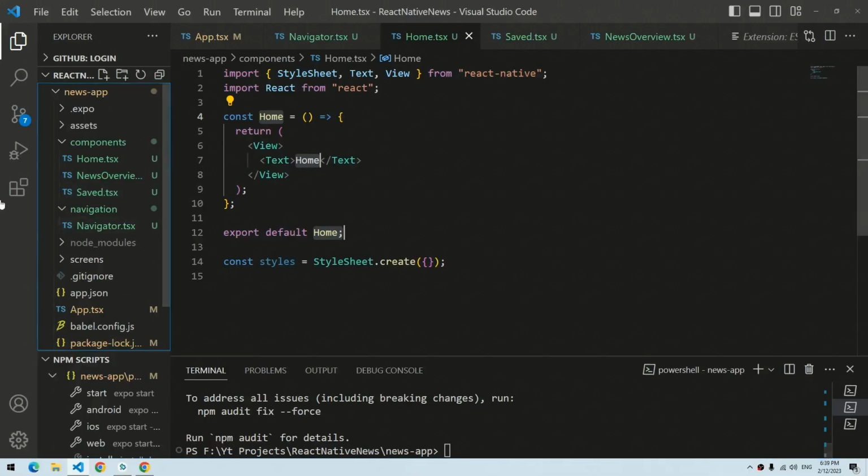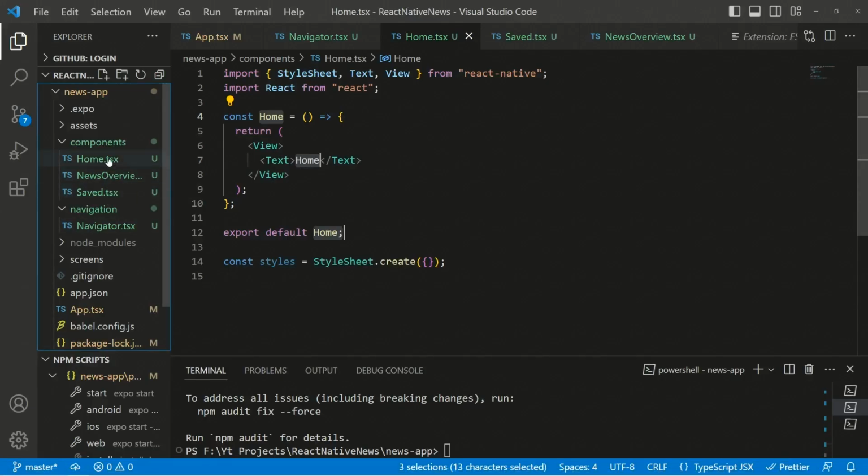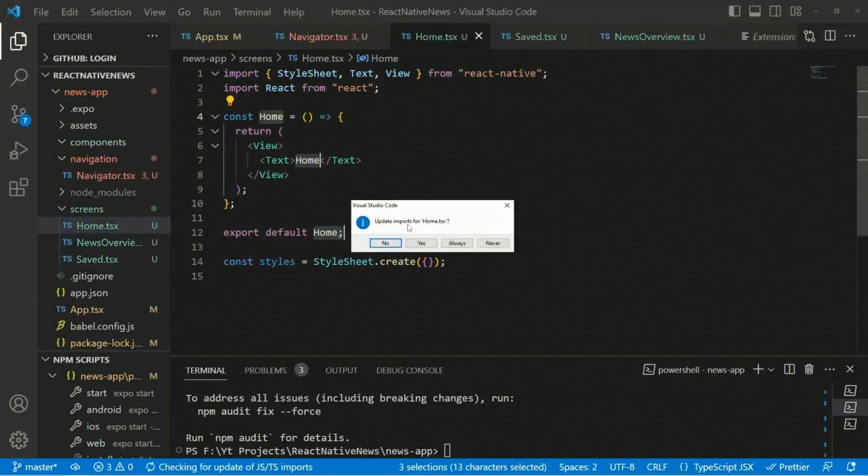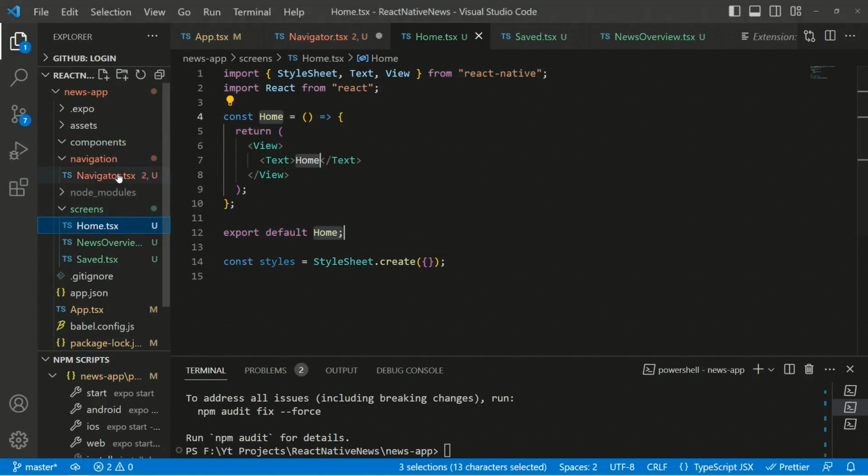So I think we have defined the home, news overview, and the saved inside a wrong directory. So they need to be added inside the screens, because these three are the screens. So we can move on into the screens. We can just paste them here, and then there will be a pop-up for the update imports. So you need to click on yes. So the updates will then be imported.